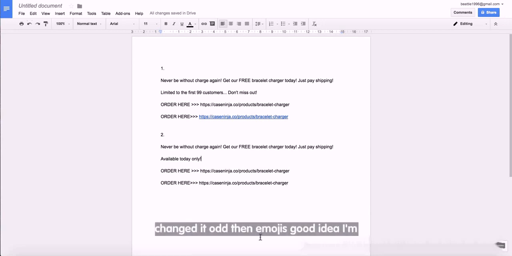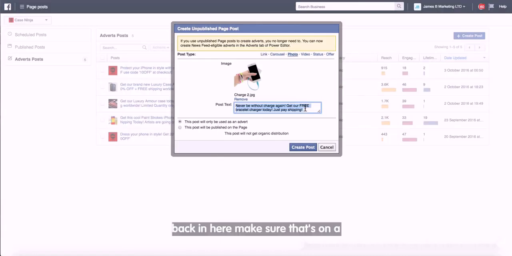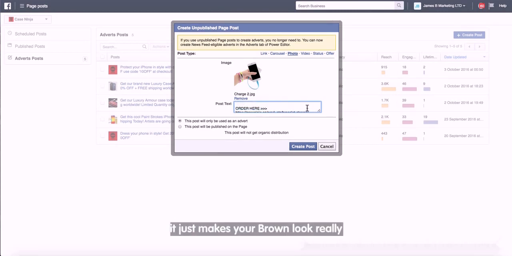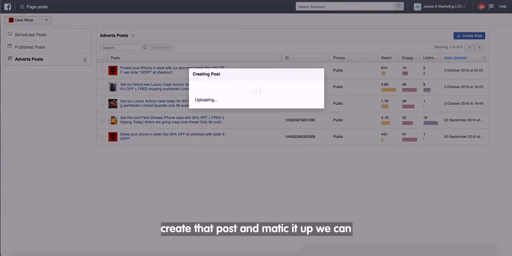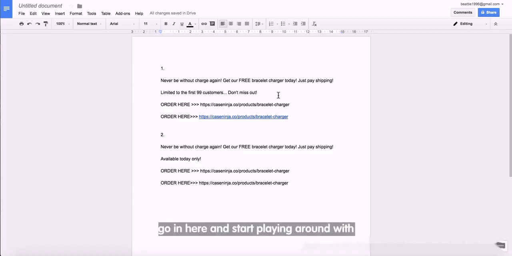Adding in emojis, good idea. Really livens up the post a little bit. Definitely recommend doing that. So I've missed the R on that. Let me go back in here, make sure that's on it. Double check, guys, your post for spelling mistakes. You don't want to be putting an ad out that has mistakes in it, as it just makes your brand look really unprofessional. So I'm going to go ahead and create that post and let it get up, and we can go in here and start playing around with this.